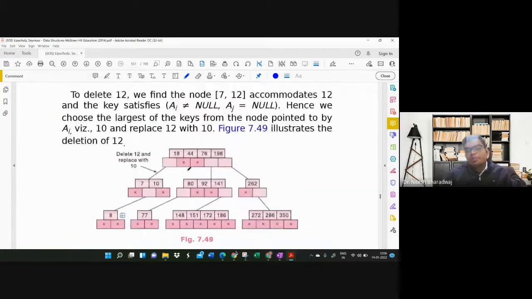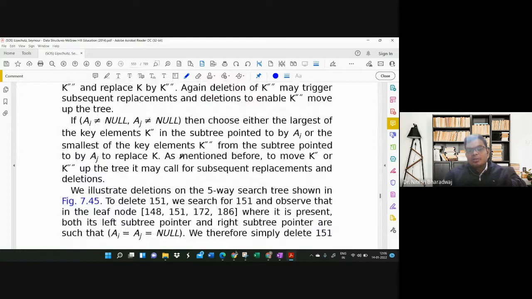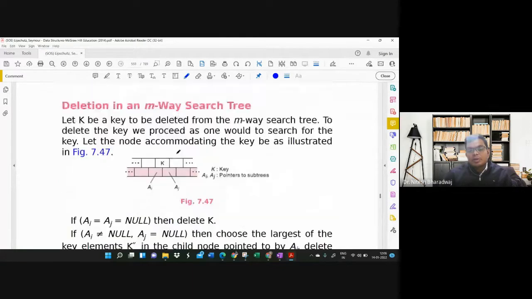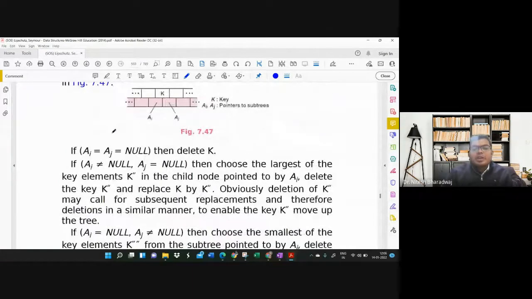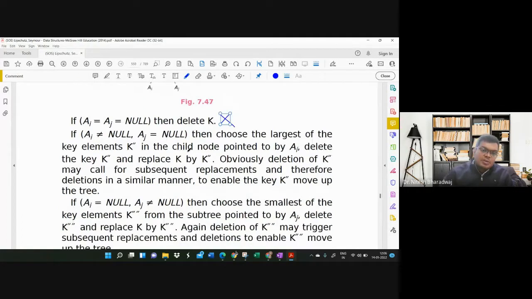So there are some properties you check here, how deletion is being performed. If AI and AJ is null, if there is no left child and no right child, then we can directly delete it. If the left subtree is null, there is no left child, but we have a right child. Okay.